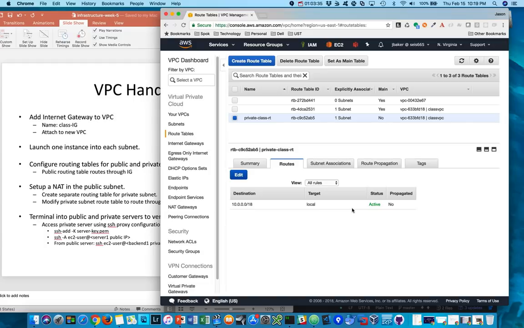Well, how can we change that? How can we set up a way for an EC2 instance running in the private subnet to be able to make requests out to services and APIs that live somewhere on the internet? We can do that by configuring a NAT gateway. Let's go ahead and do that now.